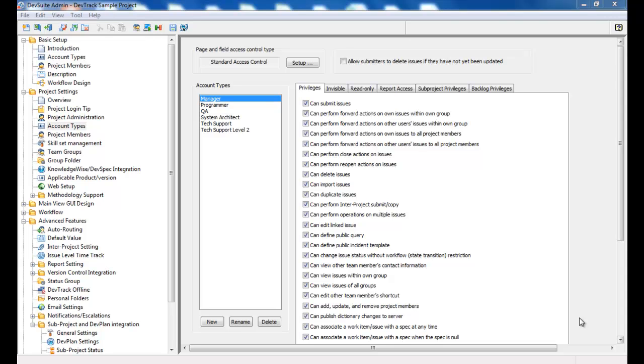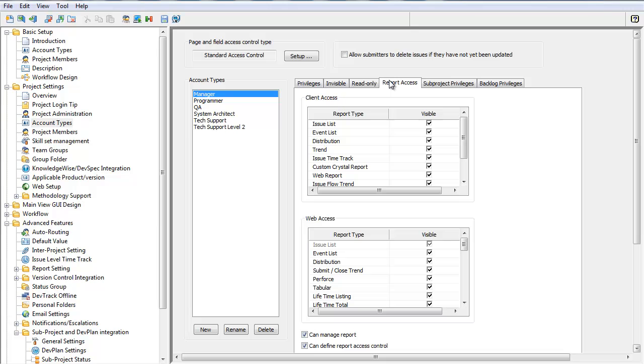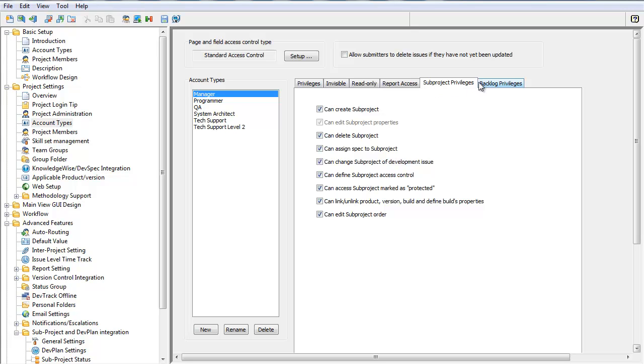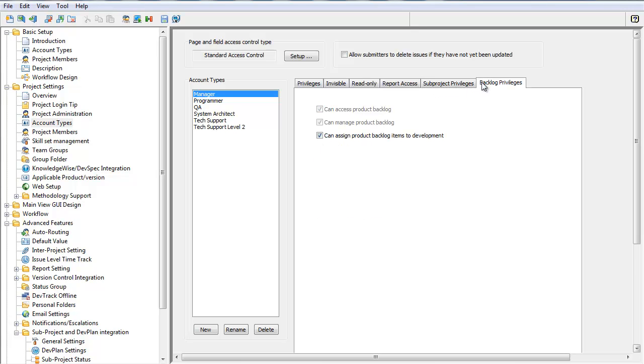Account types with different privileges can be created and configured here. These settings include basic privileges such as submitting, forwarding, editing, closing, and reopening issues. You can also configure which fields are read-only or invisible in this DevTrack project. In addition, the account types can be set up so that different users have access to different reports, create and maintain sub-projects, and lastly, be able to create and place items into the backlog.